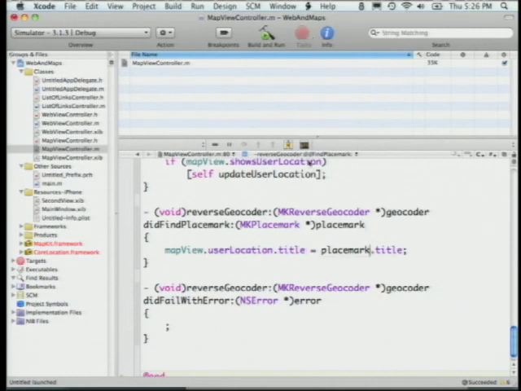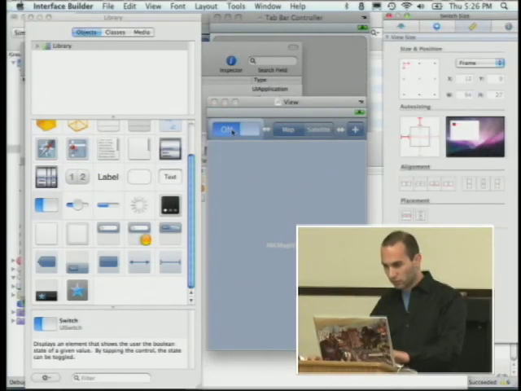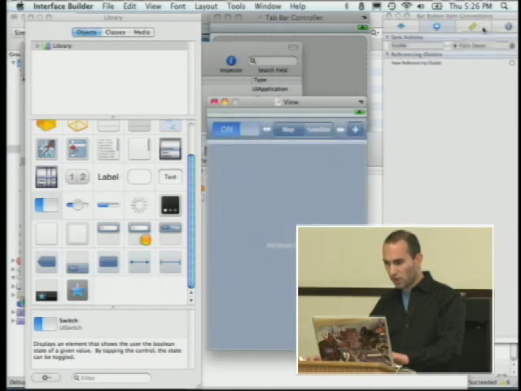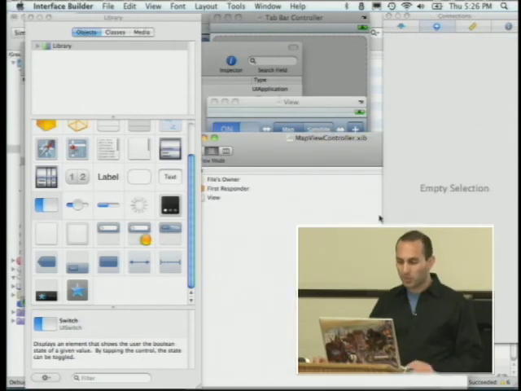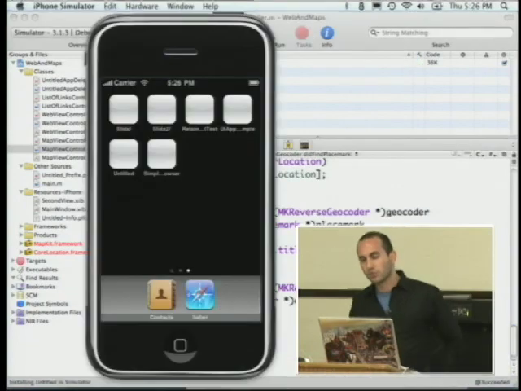So now, did I hook up my switch? I think I did. All right, it's already hooked up. So it's going to call findMe when I turn it on. It's actually going to call findMe when I turn it off as well. So let's hit run.